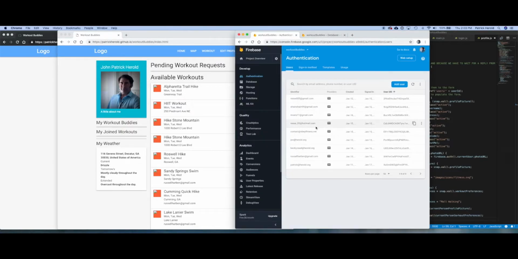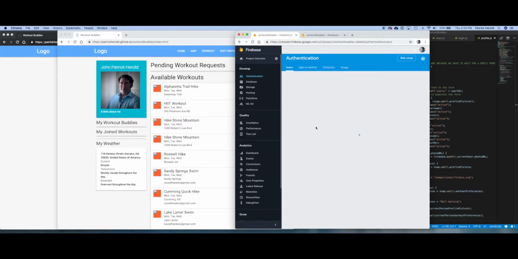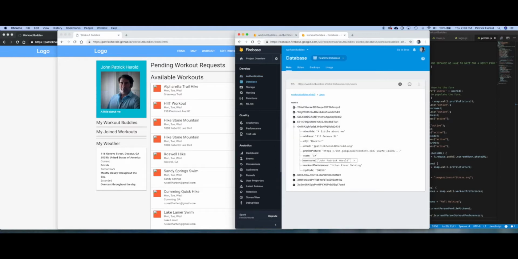And if we take a look over here and refresh this, we will now see the account information and the user ID that was created by the authentication system. This account is in our database.